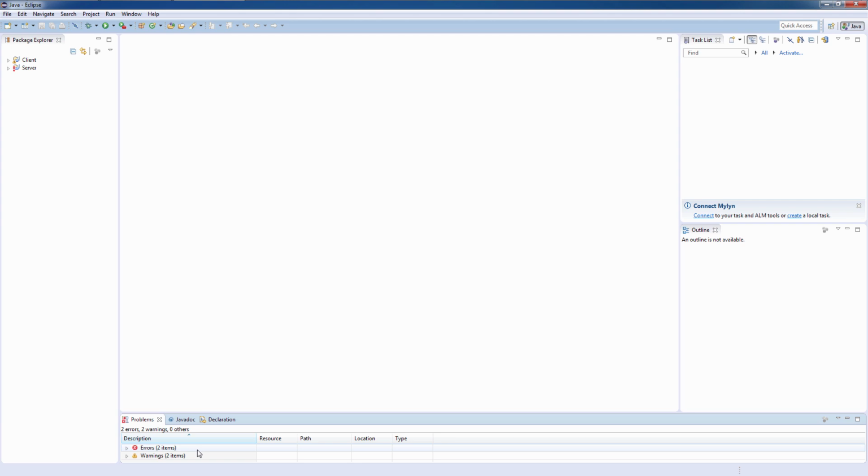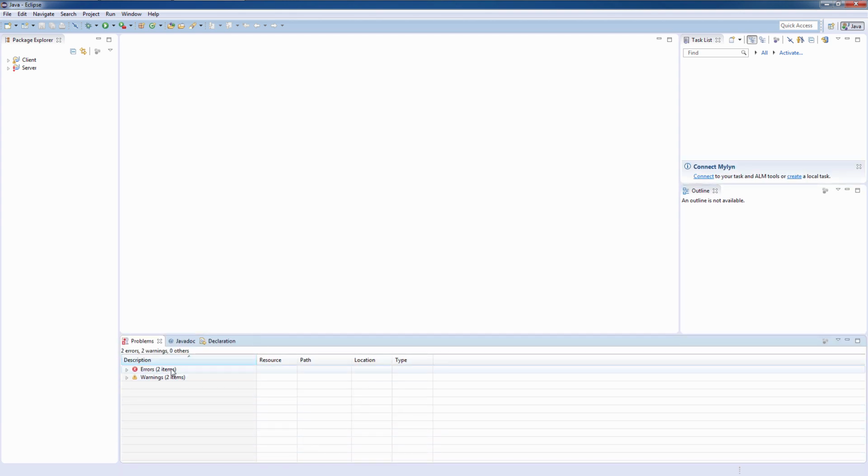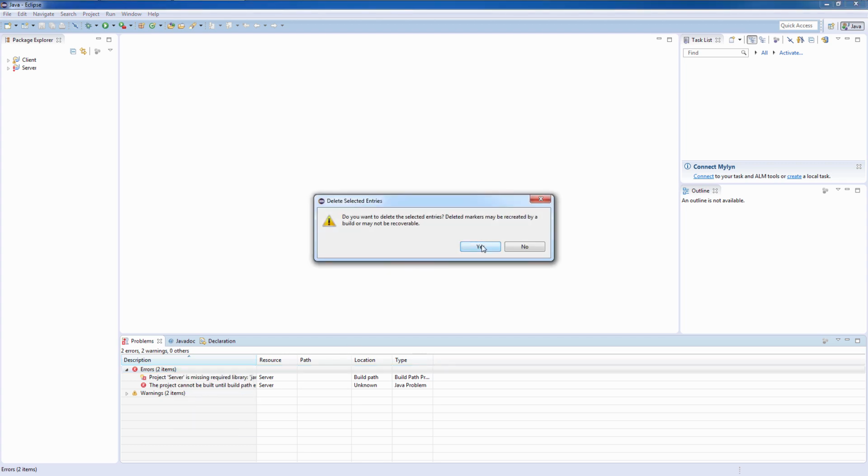Before we start, let's address these errors and warnings. If you see these in your problems tab, you can just delete them or ignore them. The errors are there because Eclipse can't find the server code, and the warnings are from a couple of old functions that aren't used anymore.